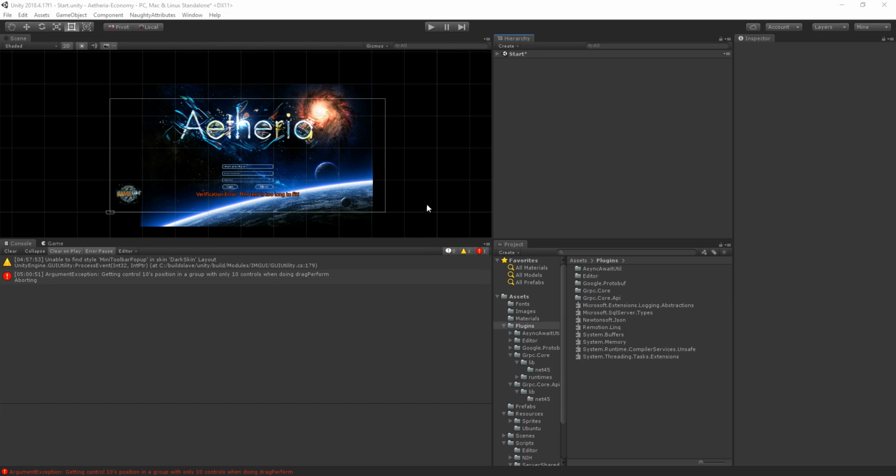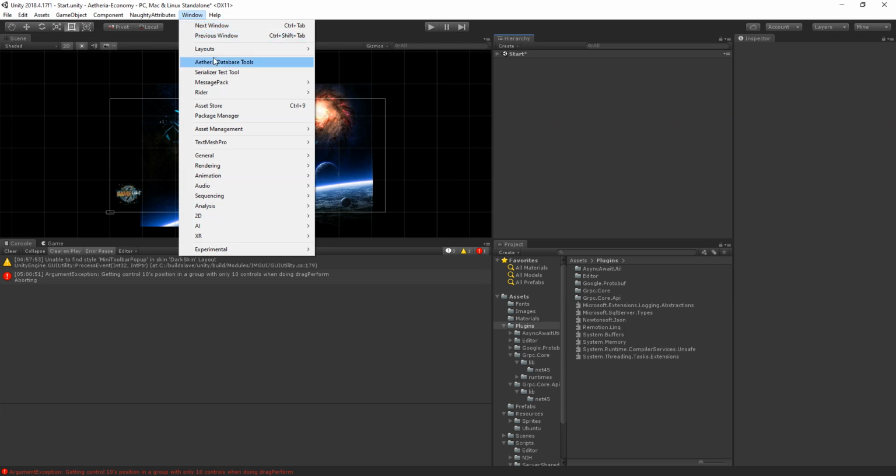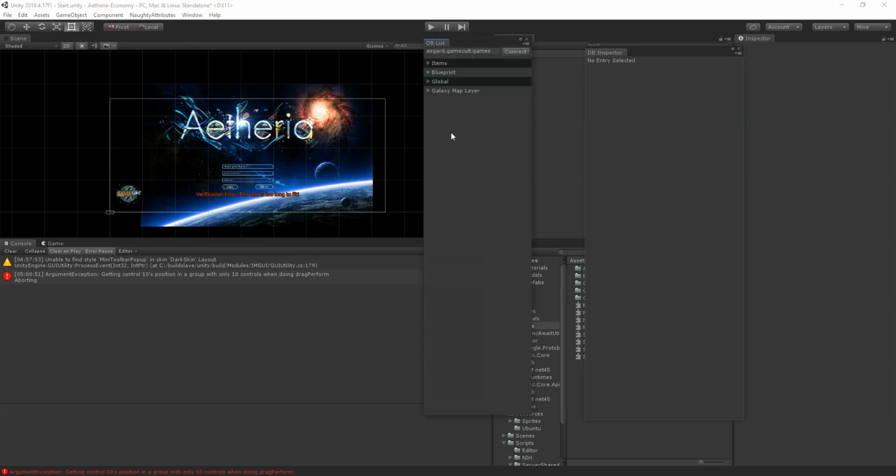So to access the tools, you have to have the project checked out from the repository and open Unity. If everything compiles, you can access the tools by clicking the Window menu, and then selecting Aetheria Database Tools. Two panels will appear, the list view and the inspector. You can dock these and move them around just like you would in Unity editor windows.